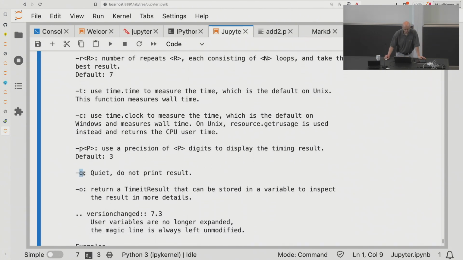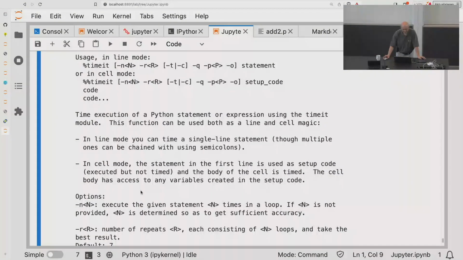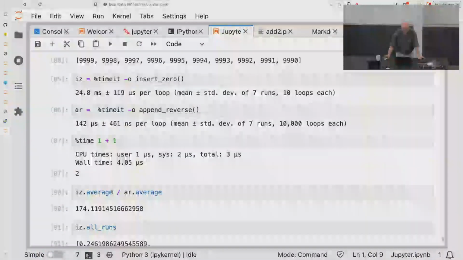This is interesting, quiet. If you do a lot of measurements, you get a lot of output. You can suppress the output, so you won't see anything printed to the screen. And this is what I used, and I get an instance of this class TimeResult back. That can be useful. So timeit can be very quick. Now you see there's a big difference.